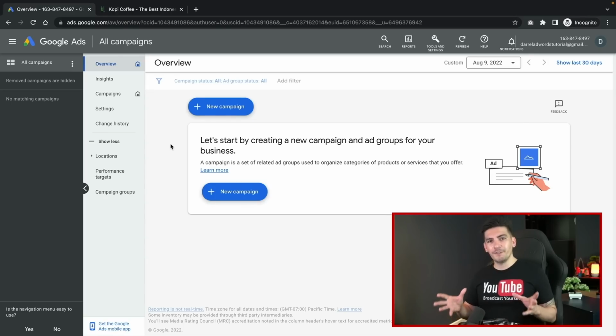So that's pretty much it, guys, for setting up your Google Ads account. Go ahead and tinker with some of the options, get used to it. But now let's go ahead and go to section 2 and create our first Google search ad.